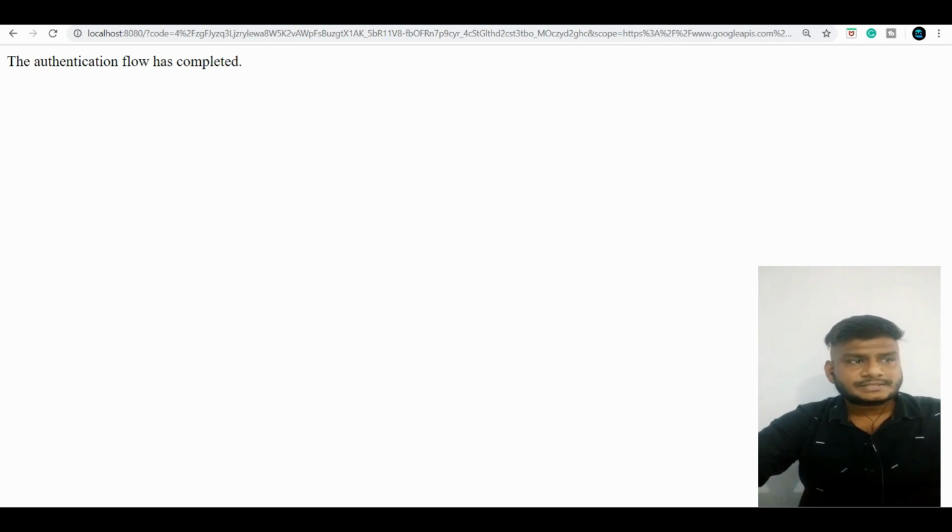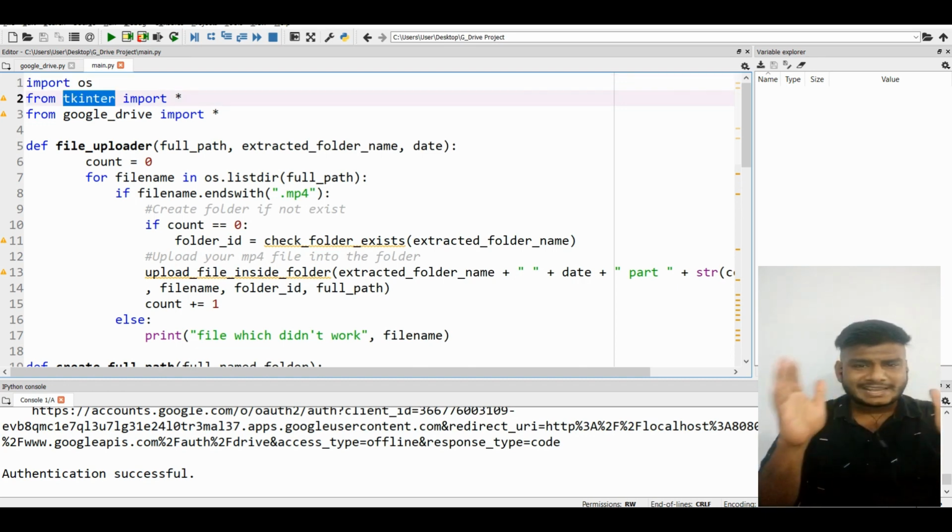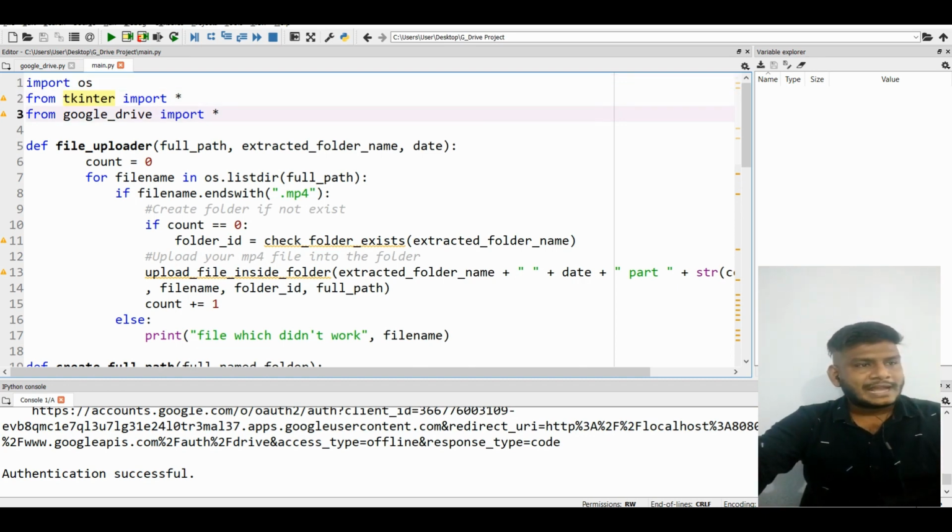All right, so first thing is I have to authenticate myself. What I'm doing is I'm importing OS, because that is what I'll be using this particular module for, dealing with all my files and folders of my system. Tkinter, so that I have a simple UI, and from Google Drive importing everything.